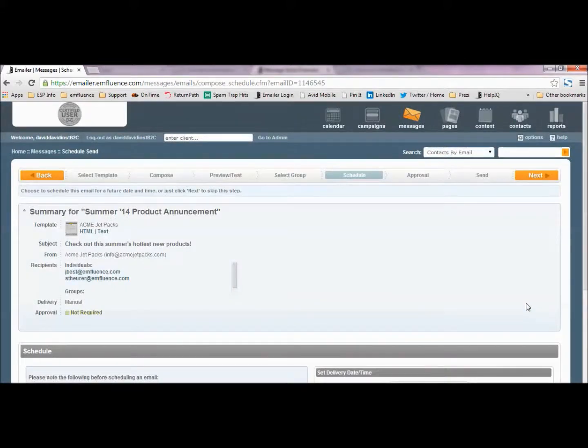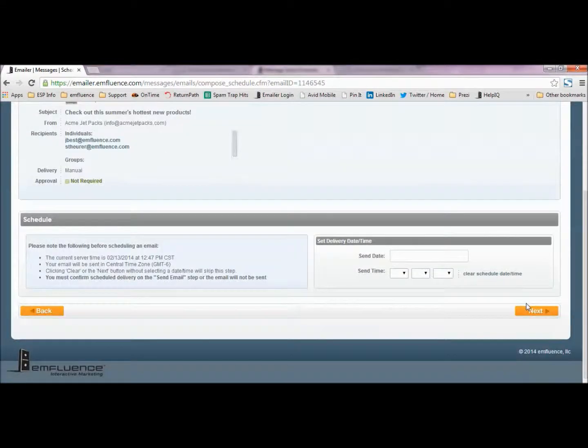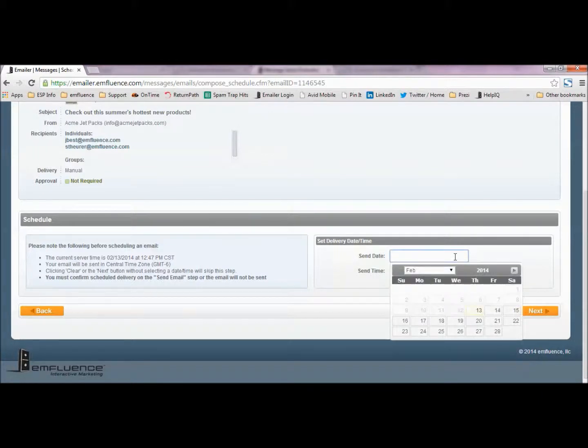The Schedule step allows you to set a message to send at a later time. To schedule your message for future delivery, choose a date and time and click Next. If you don't need to set a schedule, just skip this step. For more detail on this step, check out the Schedule Message tutorial in this help section.